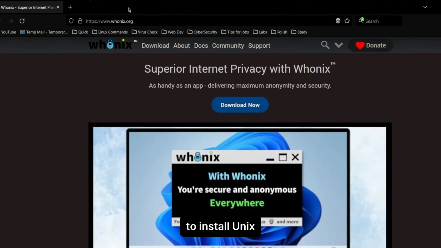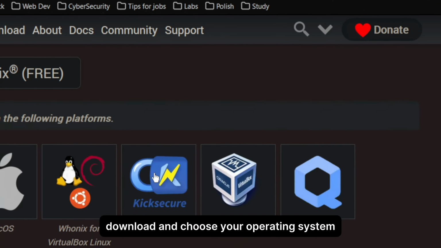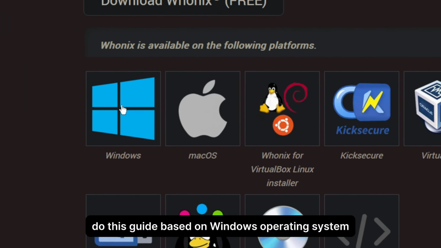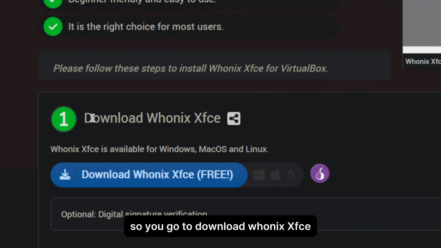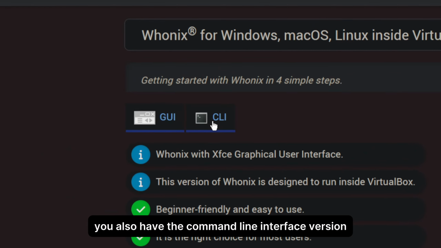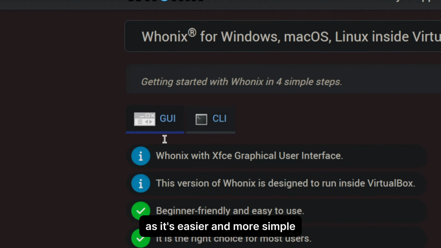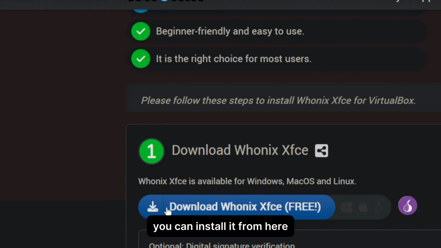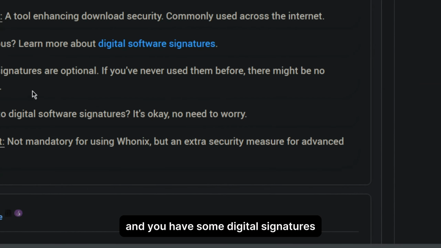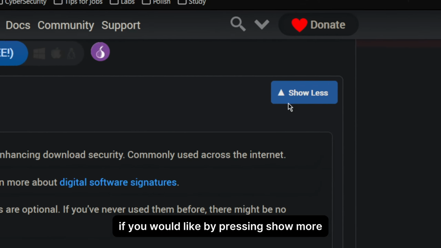To install Whonix, first you're going to need to go to whonix.org, download and choose your operating system. For me, I'm going to do this guide based on the Windows operating system. So you go to download Whonix XFCE, and just a note that you also have the command line interface version. I'm going to stay with the GUI as it's easier and simpler. You can install it from here, and you also have the Tor version if you are browsing through Tor, and you have some digital signatures and more information if you would like by pressing show more.